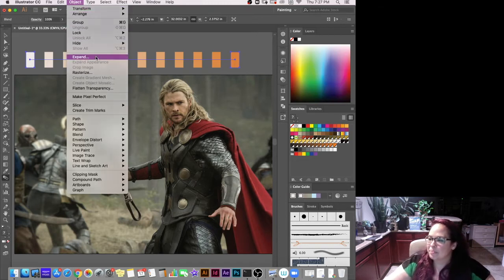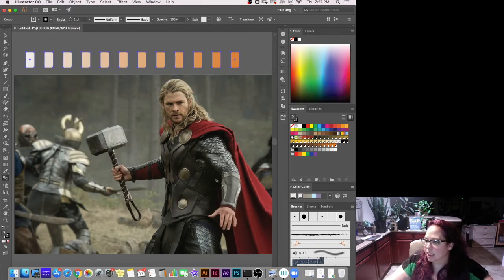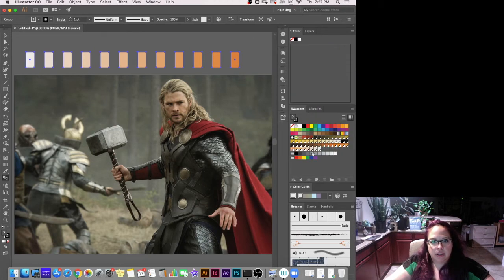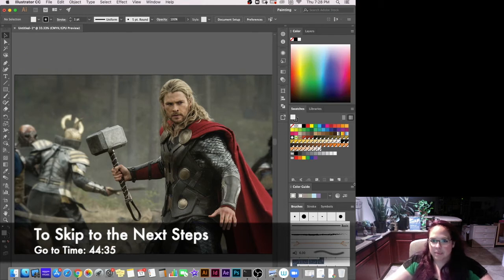It's expand. All right, we're going to expand it. We're going to hit OK. We're going to go to the pancake and we're going to hit add selected colors. Bam. Do you see now why I did it backwards? Yeah, baby, because now I don't have to rearrange anything. I'm so smart. Sorry. All right, next color.